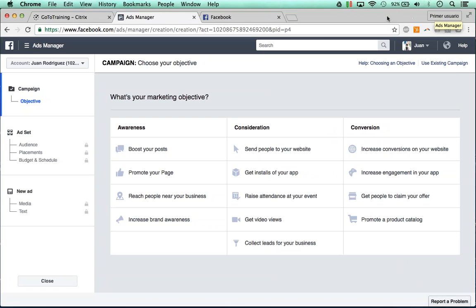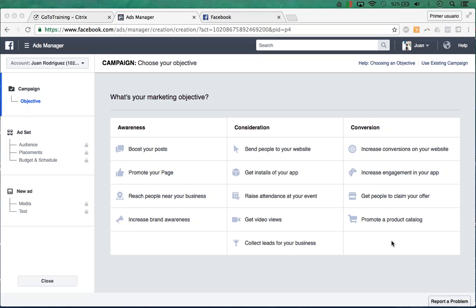Now you have another option. For example, if your fan page just started and you don't have any followers, you're going to want to maybe promote it a little bit and get fan page likes. So you can choose promote your page. When you click on promote your page and create an ad with that objective, Facebook is going to charge you, and you're going to get likes for each time Facebook charges you.